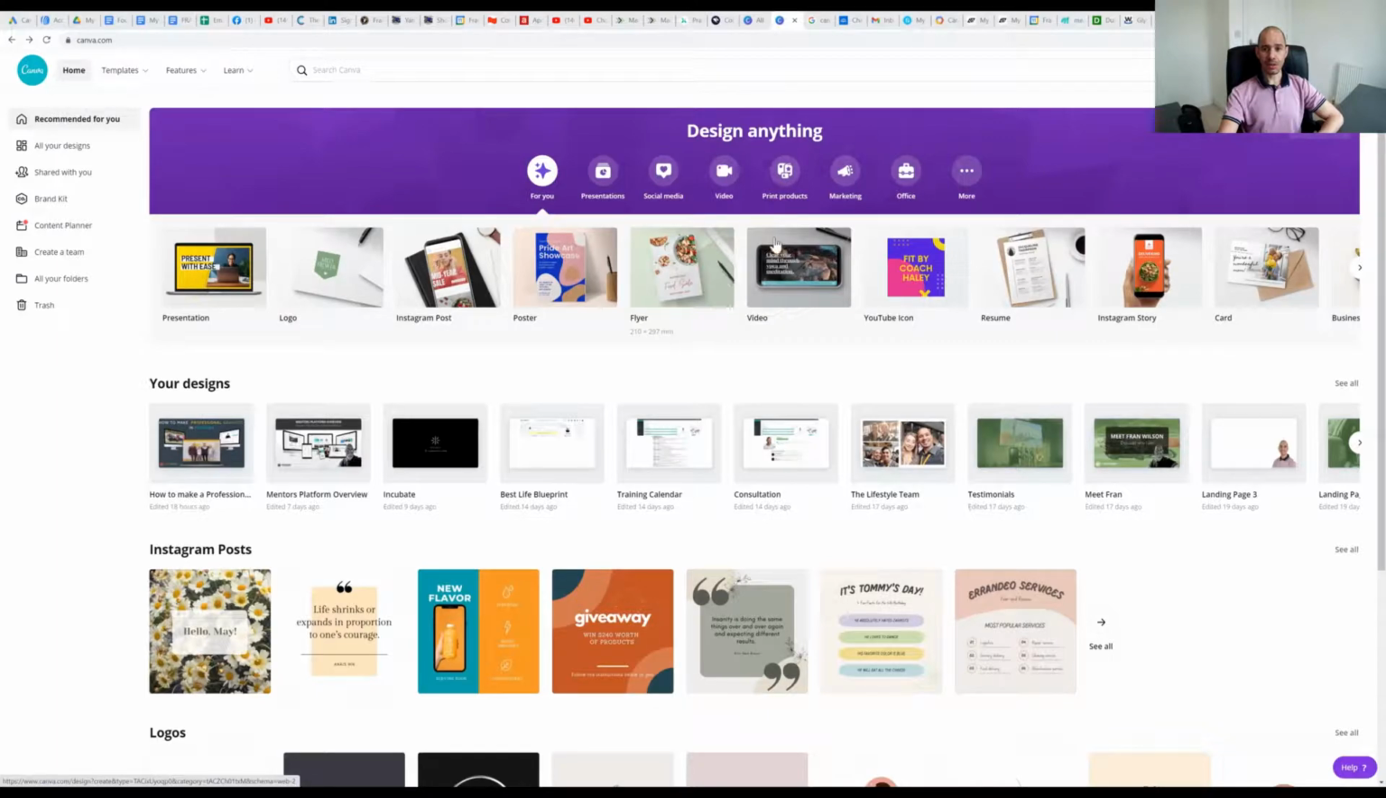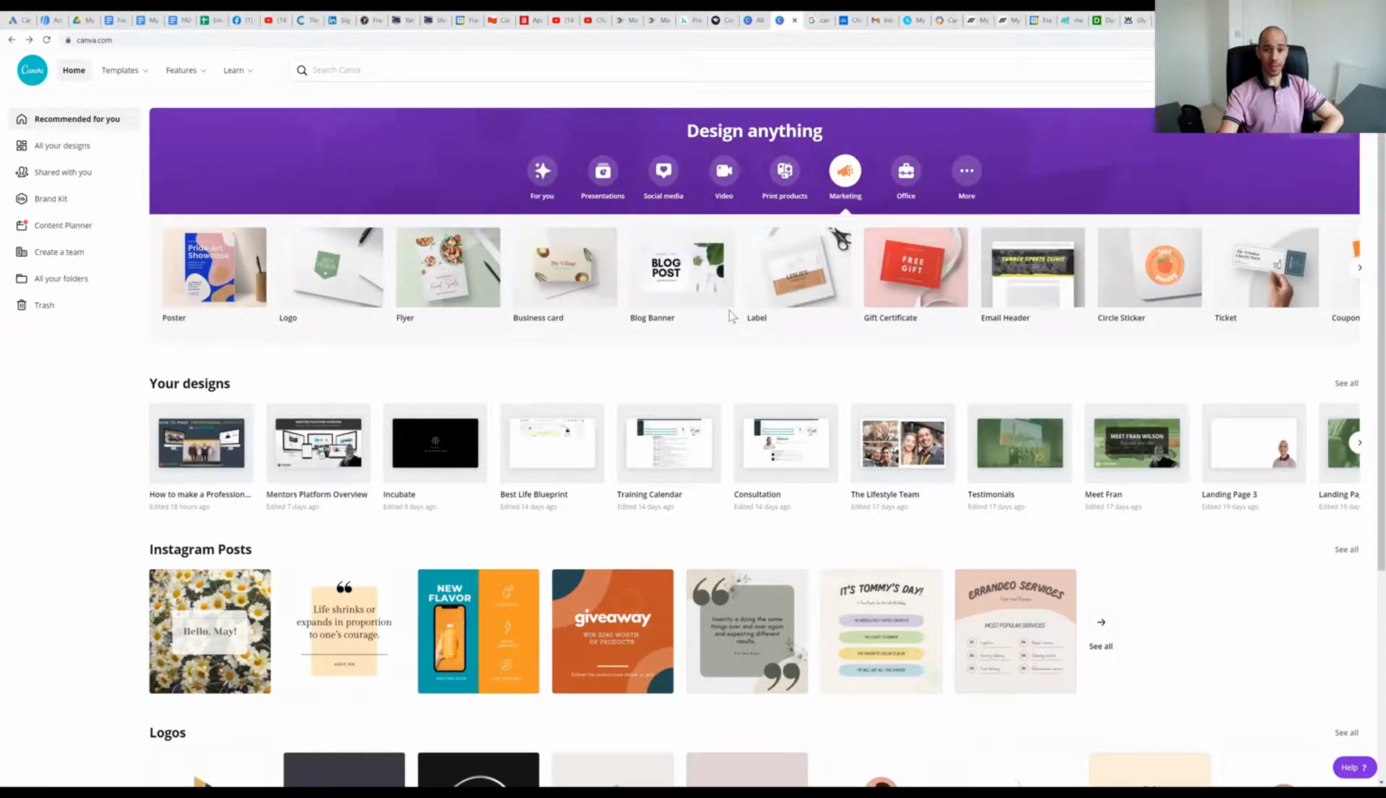So the one I tend to use is marketing blog banner. What I'm going to do is give you a quick demonstration of how to create a really professional looking banner for your website or your blog posts, or anything really you want to have a professional look. This is how you do it. So what I do is just click on blog post banner.